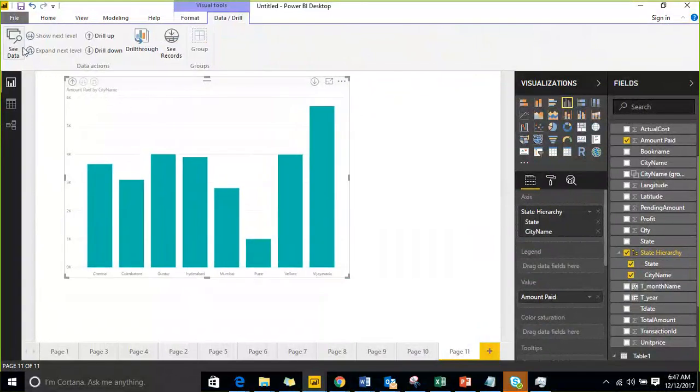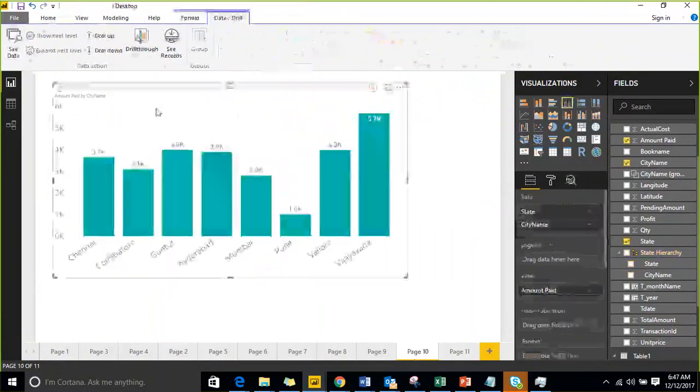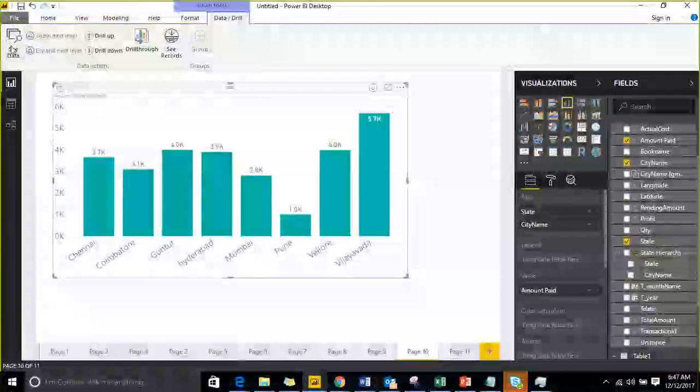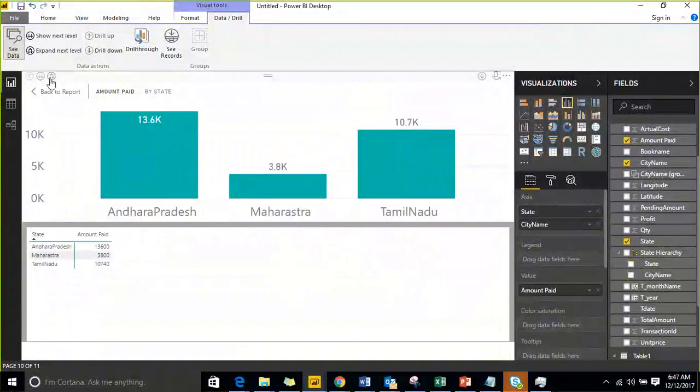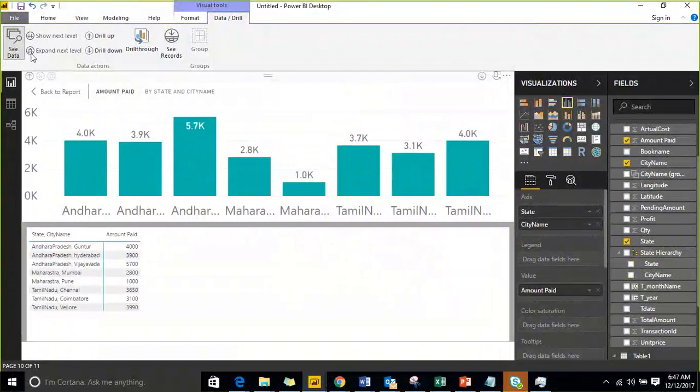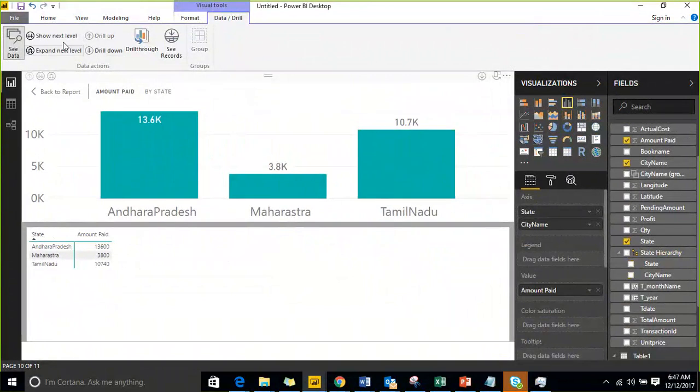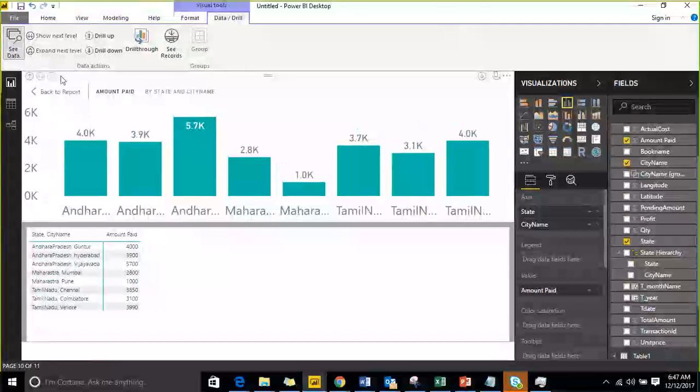Here, See Data is nothing but the data associated with this visualization will be represented. The aggregated data, whatever the level that you are seeing, at that level, that aggregated data is represented here. That is the See Data option. And show next level, drill up, expand next level, drill down, we already observed from here.